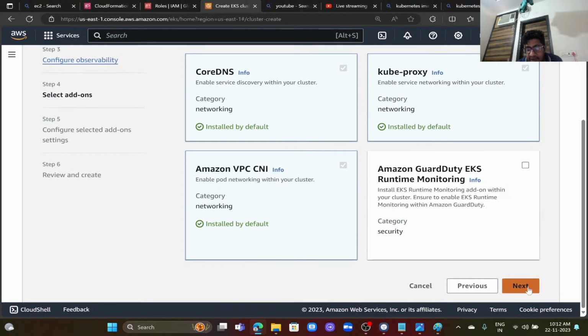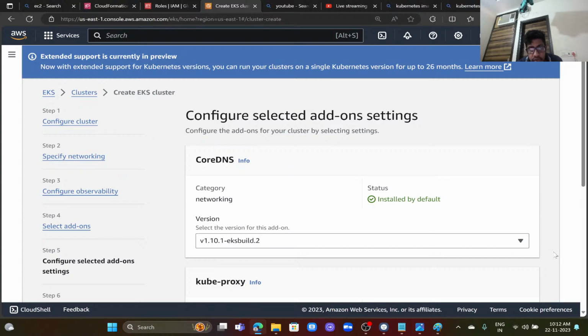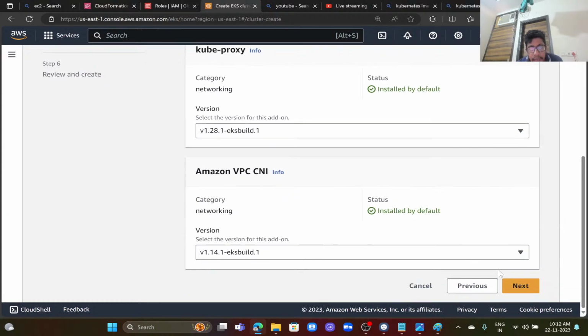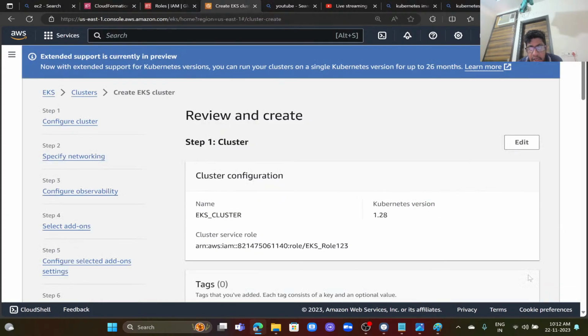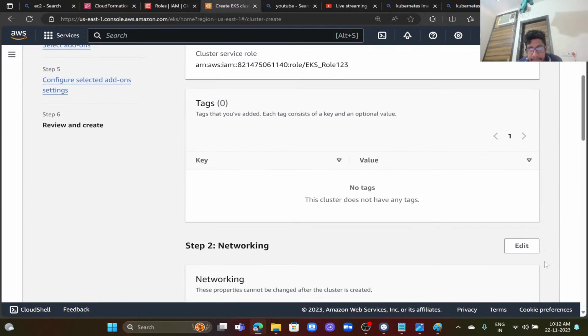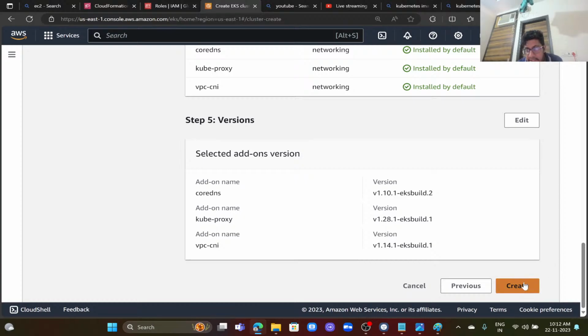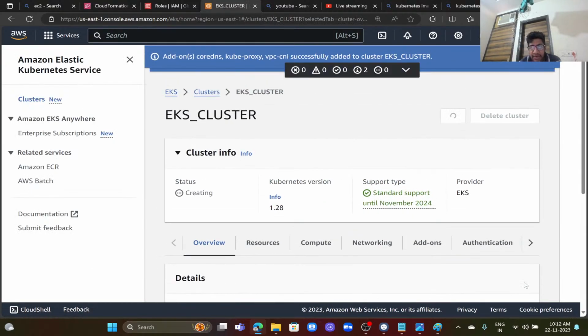See, I will update the role. Okay, no issues. This is by default. It will be there. Kube-proxy is created. The VPC CNI network is created already. This is the thing: we have to create the VPC and a cluster. And with the command line also we can do it. I will do it with the command line also. In the command line also I did yesterday.